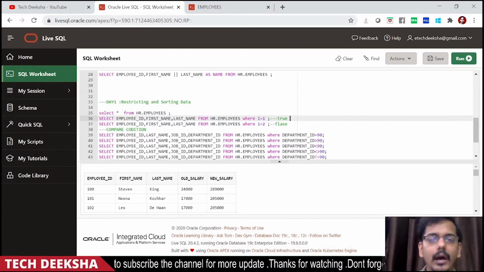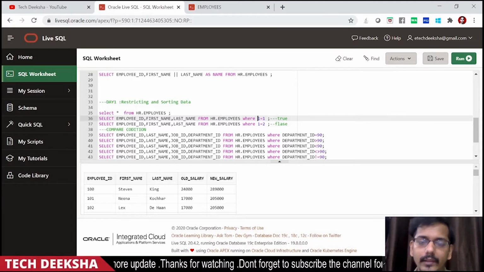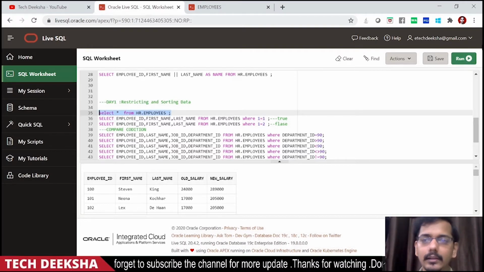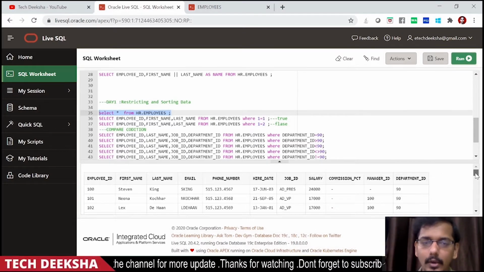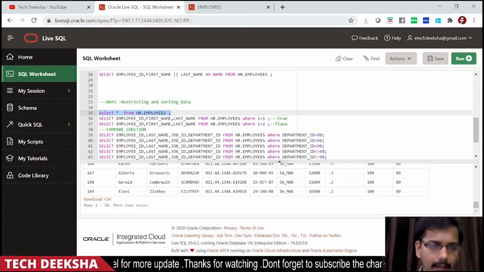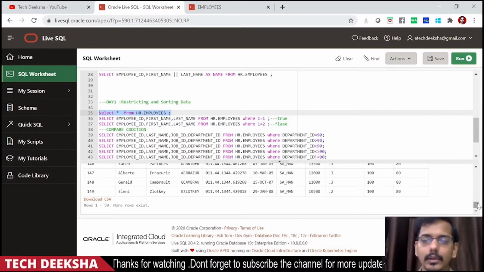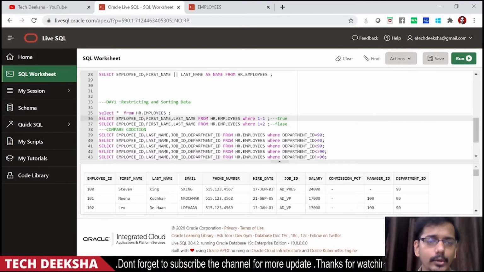So whenever we are writing some kind of query like this, where some condition, once the condition is satisfied, that is, the condition returns true, then only we are getting the data from that particular table. So let me execute the first query, select star from employees. Basically here you will see all the data, like 50 rows you have seen, actually more than that in this particular table.